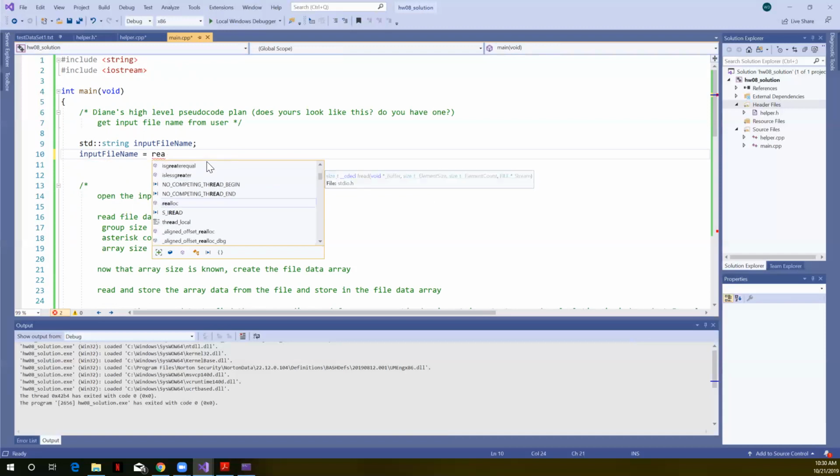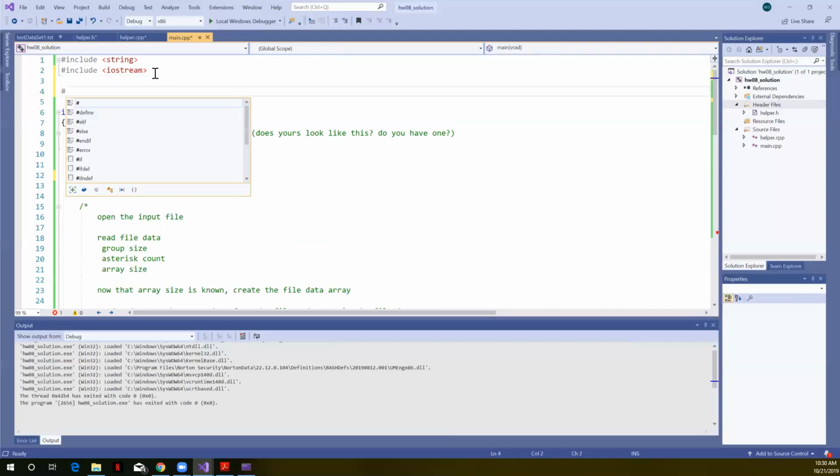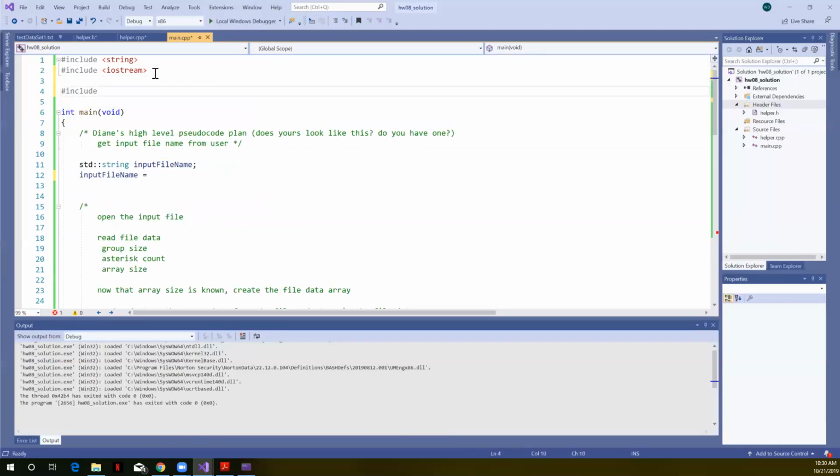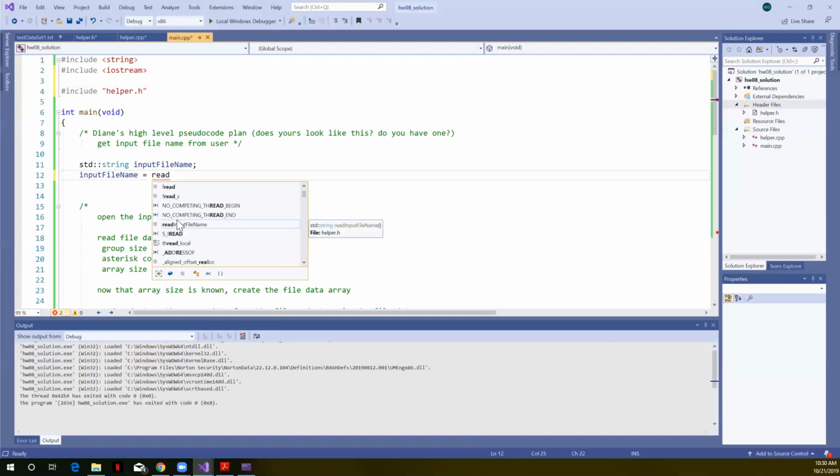Oh, and it's not showing up. It's not showing up because over here in main, we now have to include the helper. So it goes in double quotes to look locally, helper.h. Now, once we do that and I type read input file name, IntelliSense pops that up, right? It doesn't require any arguments. We do this. All right.